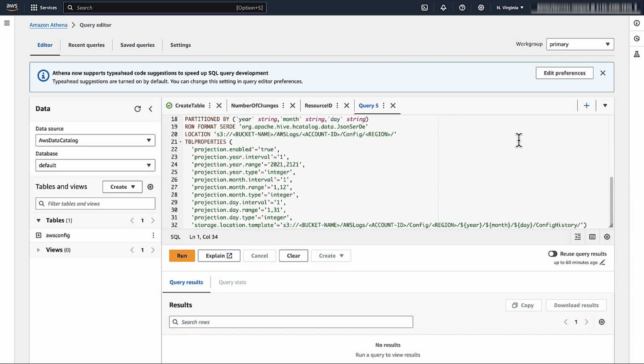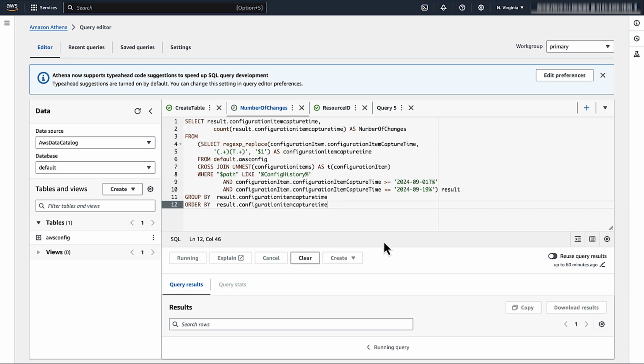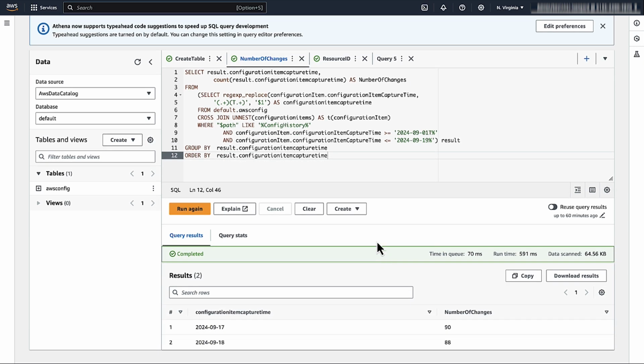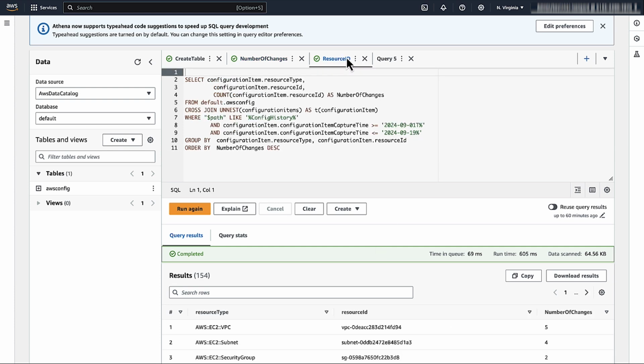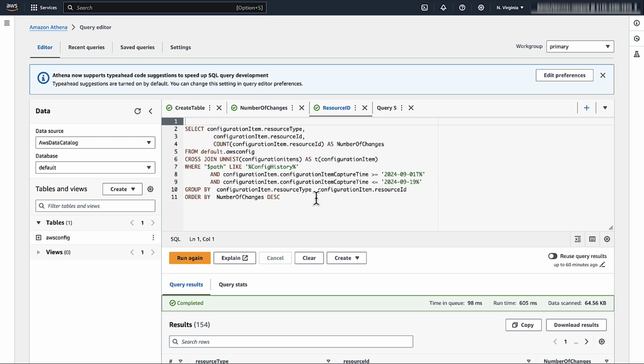After the table is created, we can run the queries to analyze the configuration item data. To get the number of changes per day for a given month, run this query. This query will output the date and number of changes for each day. To get the most frequently changed resources, which is a best practice when you investigate these issues, run this query. The query will output the resource type, ID, and change count sorted by most frequently changed.